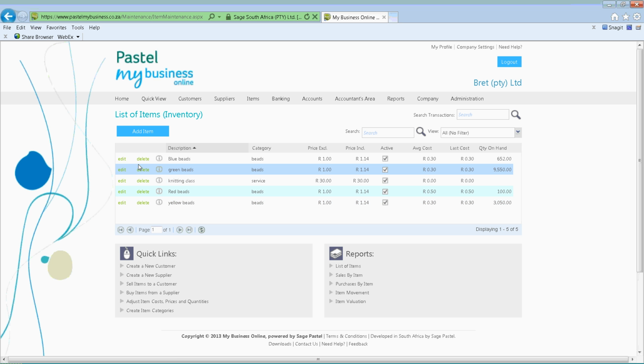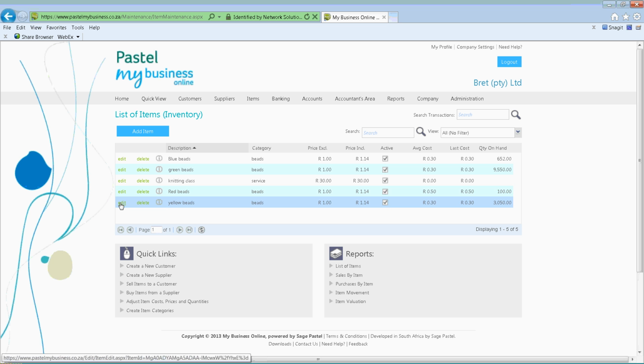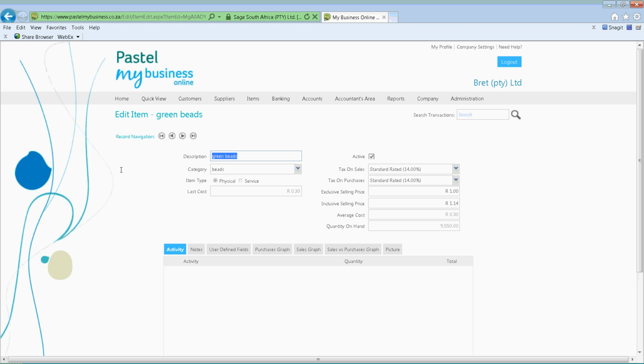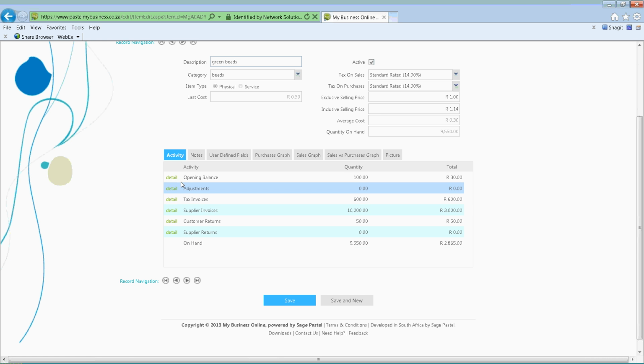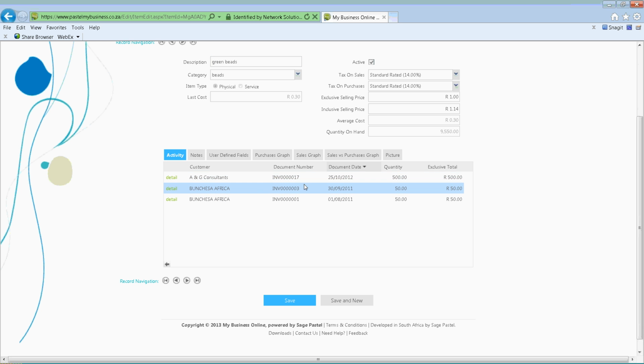Okay, so if I want to go into an item that I've set up and I just want to make changes on it, I can simply select edit. I can then change the description, alternatively also the selling price and so forth. Then you'll see now your activity graph has become available. This is the point where you can drop down and see exactly what was entailed in your tax invoices. Okay, so those are the tax invoices, that was the quantity, and so forth.